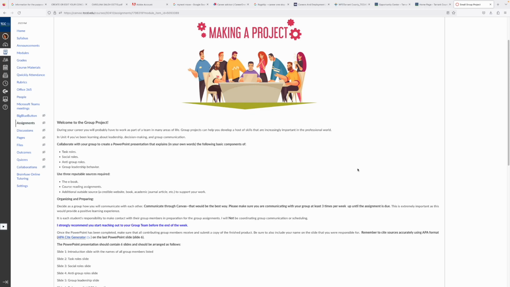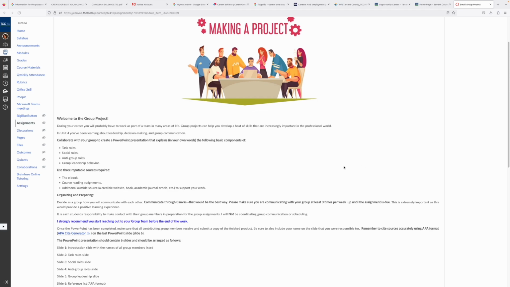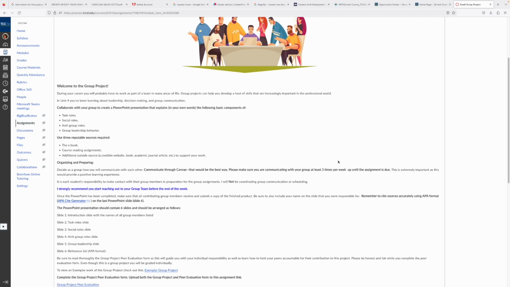Use 3 reputable sources. You're using your ebook. You're using the course reading assignments, and it could be your notes that I provided for you in the earlier screen, and an additional outside source, a credible website, a book, academic journal, article. This is to support your work. So 3 reputable sources. Do not use Wikipedia, please.